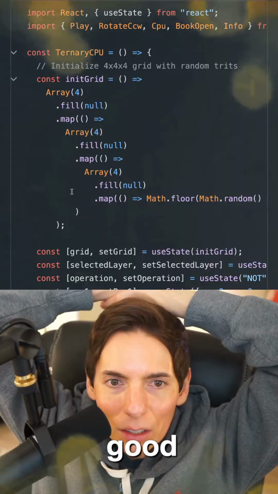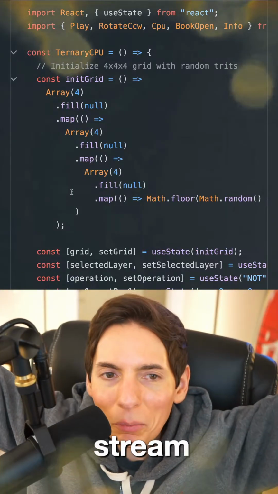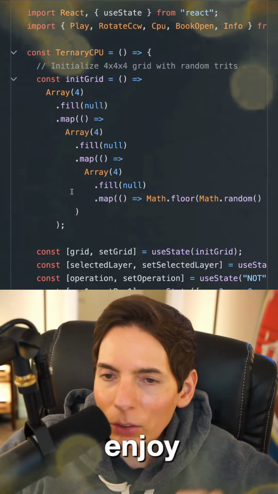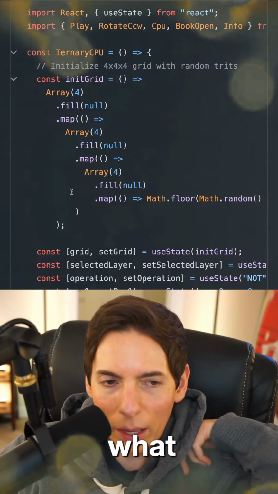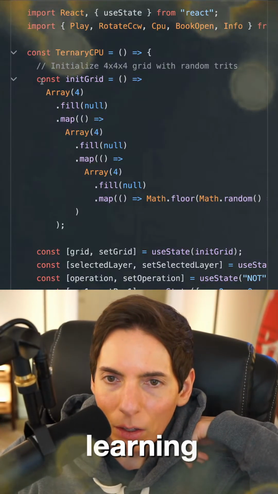All right, sounds good. On a break, leaving the stream. All right, well, enjoy the study, enjoy the reading, and the process of learning. All right, here we go.